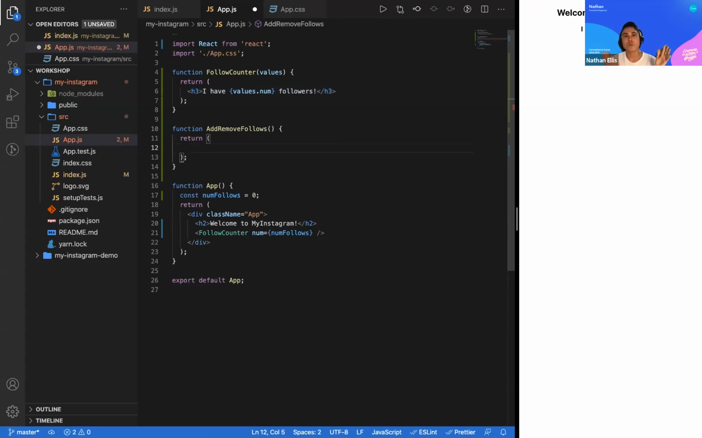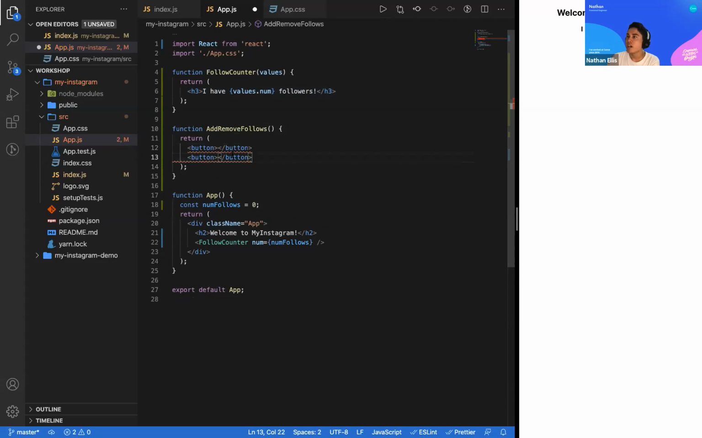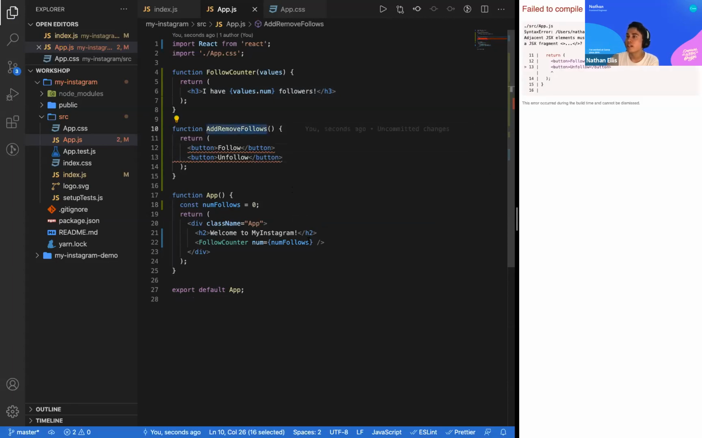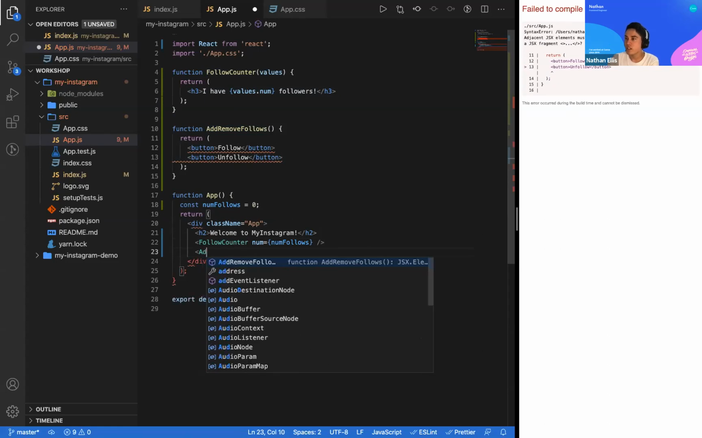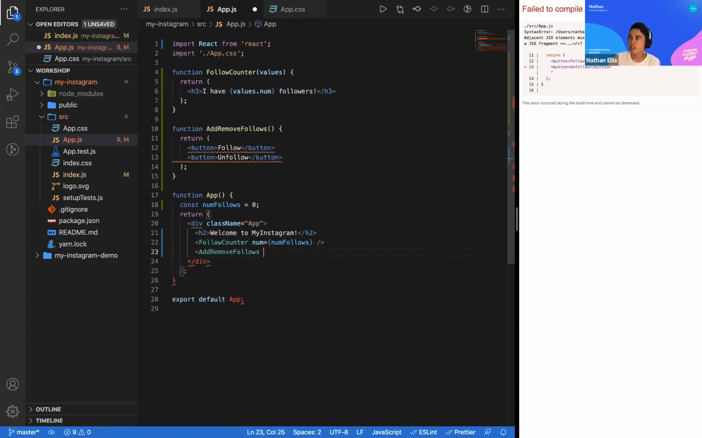So for example, we have a simple button to add a follower and a simple button to unfollow someone. In this case, we can add two buttons, and these are just some simple HTML tags. We'll have one for following someone, and one for unfollowing someone. And let's just say I want to view it now. So underneath follow counter, I want to add remove follows. So down here, we add remove follows, and we end that tag with the slash greater than symbol.